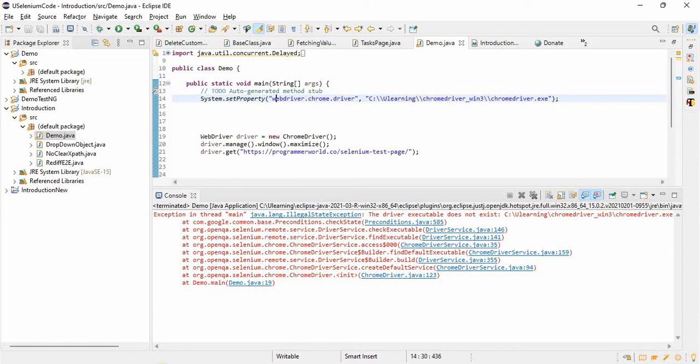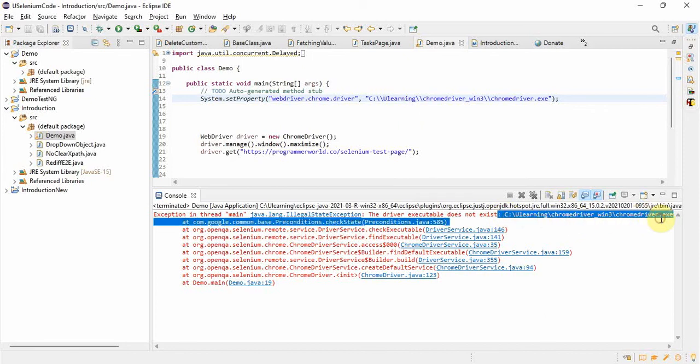In this video we will see how to troubleshoot java.lang.IllegalStateException, or the driver executable does not exist. See, when we get this java.IllegalStateException, there are several reasons. This is basically because it is showing the driver executable does not exist at this location. So what is happening is, when we run the code, it is trying to find the driver at this location and it is not able to find it.